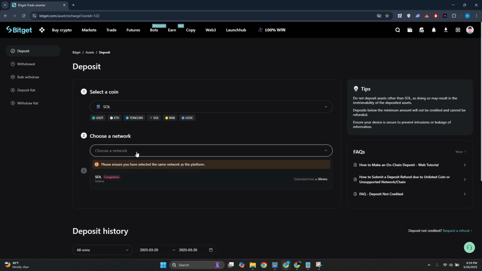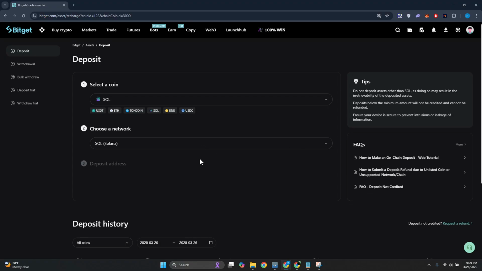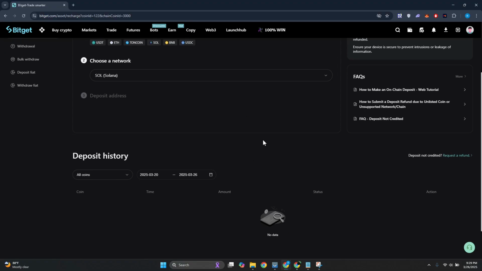And from here, you want to choose your network. In order for you to receive cryptocurrency, you may need to verify yourself here. So just click on verify and proceed with the process. But typically speaking, in the deposit section here, you should be able to get your address. Once you've got that, let's head over into Coinbase.